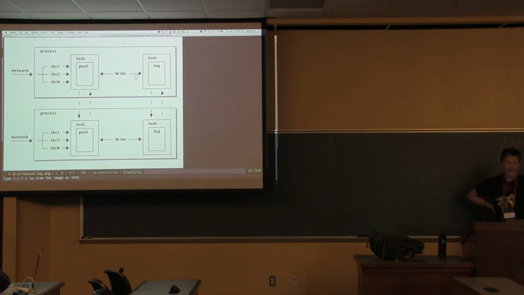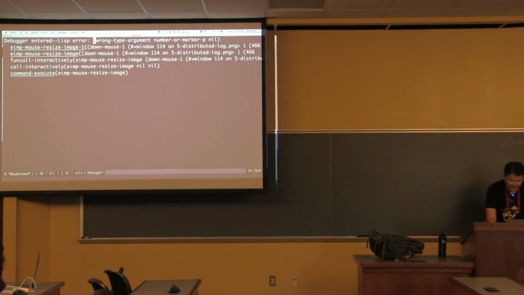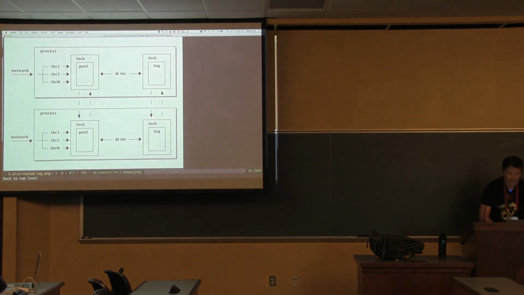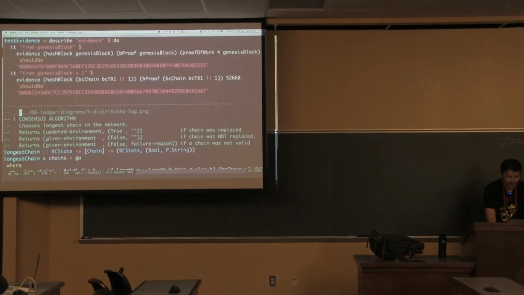And I should have had that up this whole time. So, whoops. The threads go to the transactions, going to the pool, then going to this log, and remember the transactions get shared between each other. And then when you mine something, you tell everybody else about it. And how do they decide who wins?